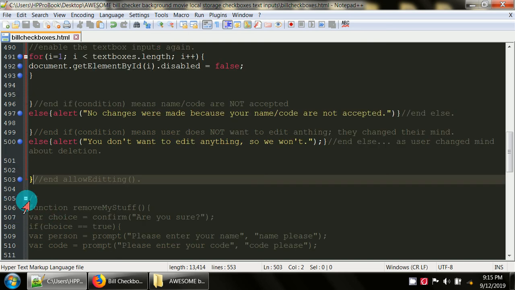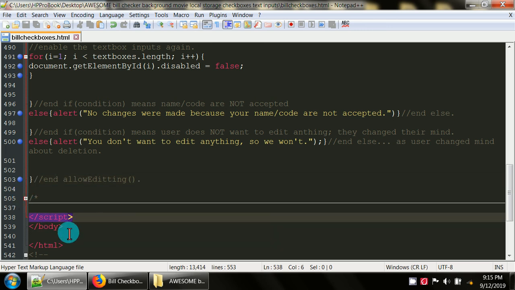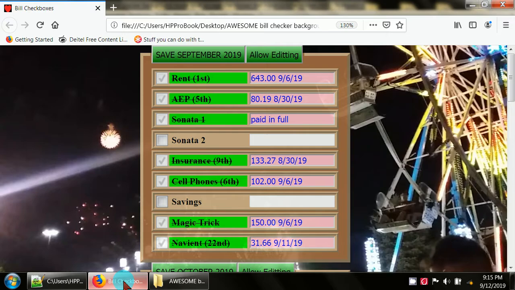This removeMyStuff is not being used here. Here's the ending script tag, the ending body tag, and the ending HTML. Okay, so with that being said, I've showed you all of the code to how this works, and one more quick run through.